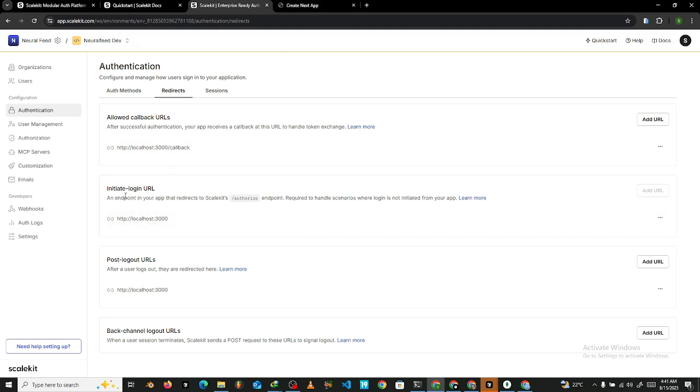We also have the initiate login URL right here. You can just set that up, and this one isn't really important at the moment, but you can just specify it right here. And then you can also come here, and this is very important too, but for our demonstration right here, we don't need it.